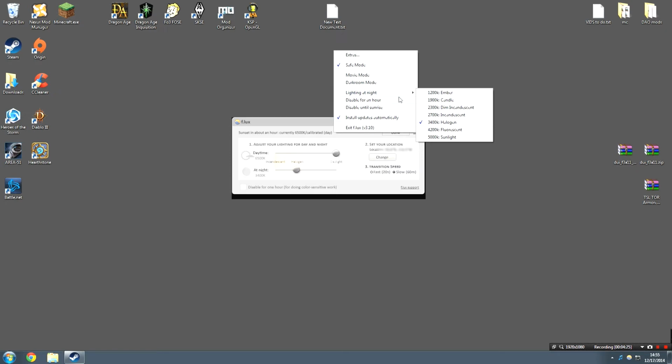You can also just go ahead and disable it until the sunrise. This is useful if you're working a night shift, or if you're like me and you pull an all-nighter a lot because you got to do that paper or whatever, and you're already wide awake because you had an energy drink or whatever.